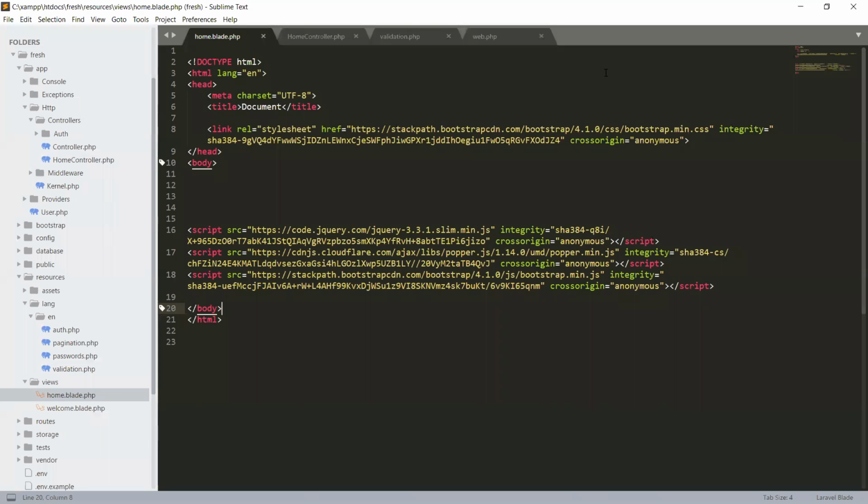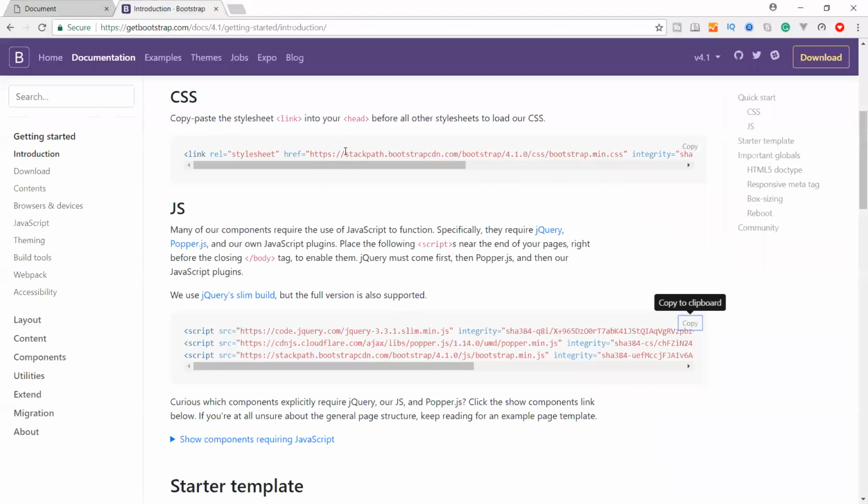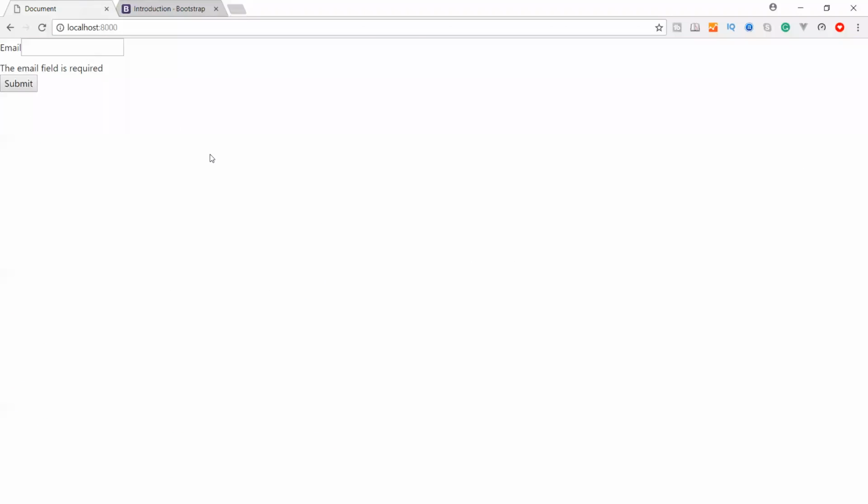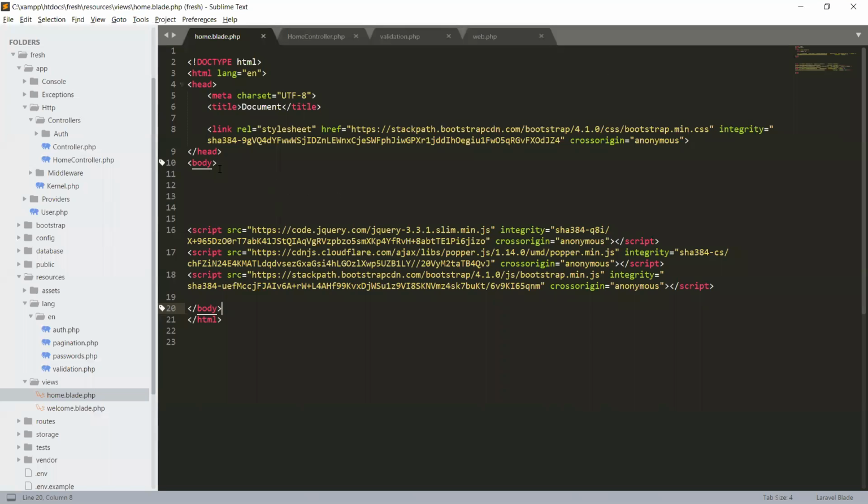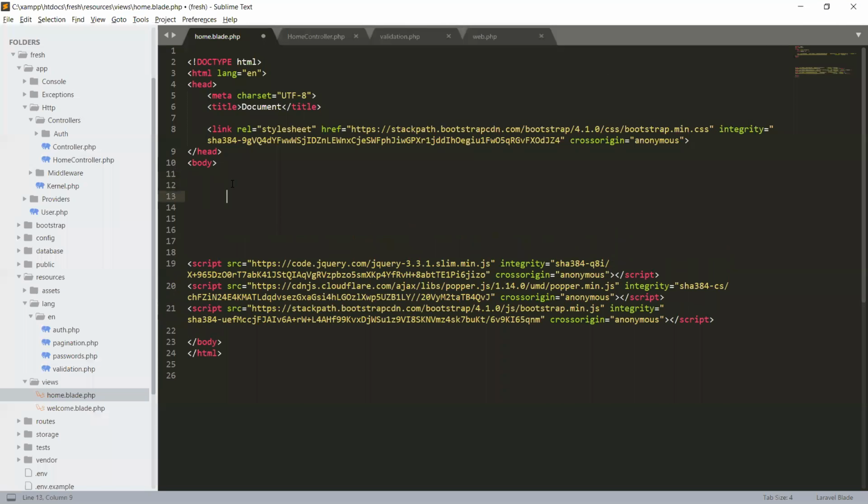Okay, let's create a Twitter Bootstrap form. To start, I've just pulled the style sheet of Bootstrap and the jQuery and Bootstrap scripts from Twitter Bootstrap. Just copy it and paste it. Okay, let's create a container.